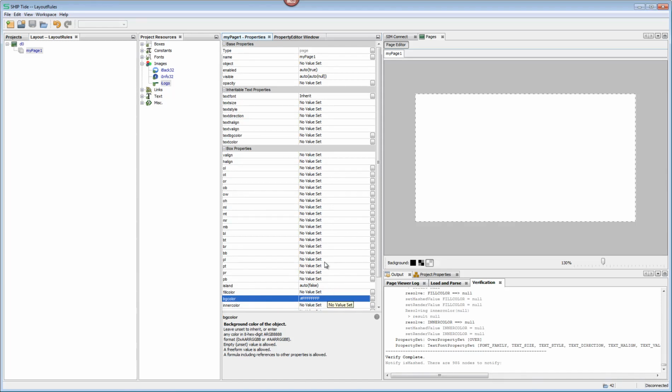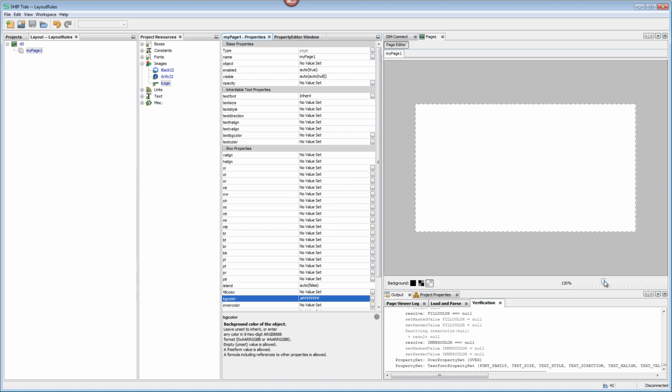In this application note, we're going to talk about text, the basics of the text node, its properties, and how those properties are inherited from the parent or not inherited from the parent, as the case may be. Okay, we're going to start with a very basic project in the window here. And it's got one page called My Page 1, and the background color of that page is fully white.